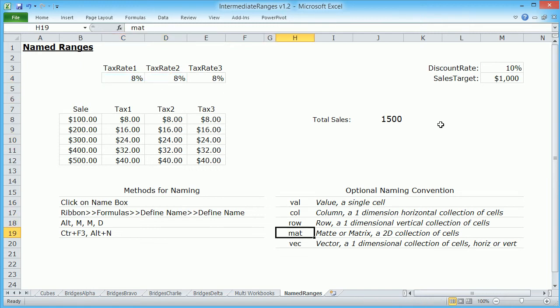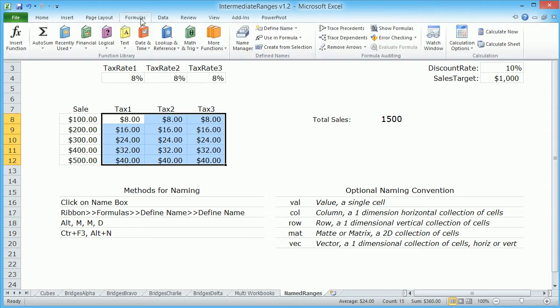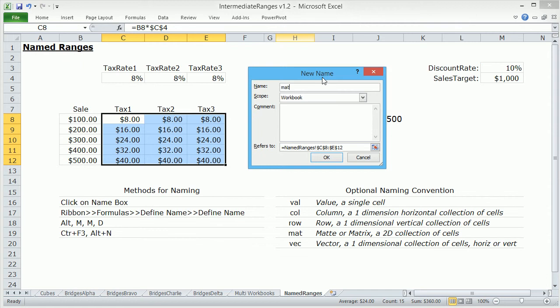Mat, you can also call it box. I call it mat. You can think of it as a placemat, I guess, or a matrix. And that's a two-dimensional collection of cells. So this doesn't really make all that much sense, but I could do that. Go up here again to Formulas, Define Name. I'm going to call this mat.